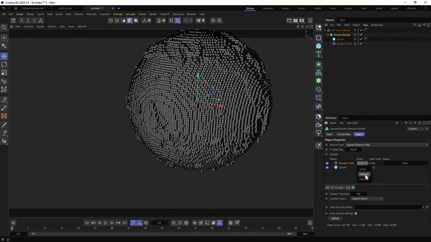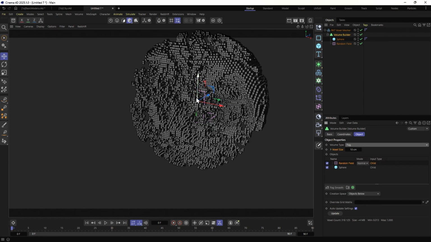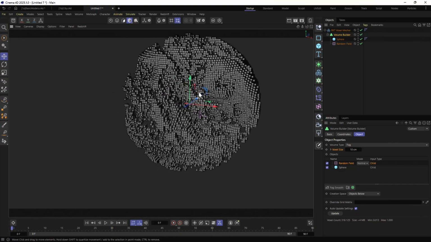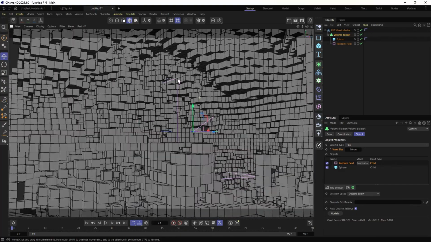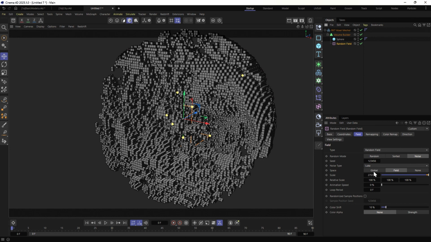Instead, I'm going to say I want to subtract or intersect with it. And it's kind of this only outer shell right now, which we'll talk about more in the future. But for now, I could change my volume type to fog. And now you can see we get this entire fog of Luca noise based on that spherical shape. So very, very powerful. And we can go into our random field here, change any parameters we like.